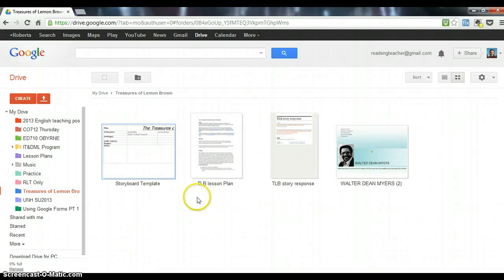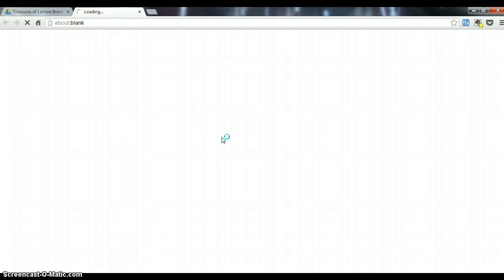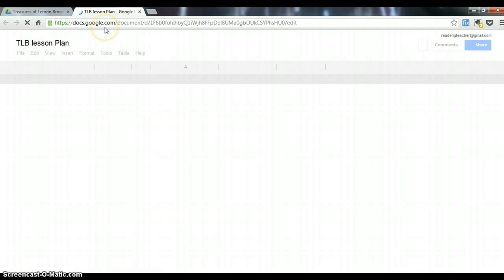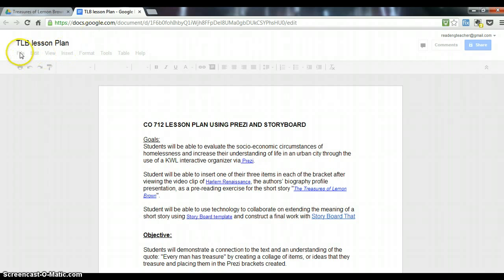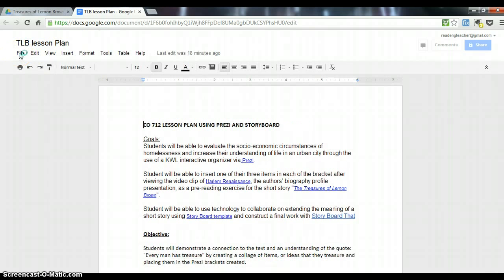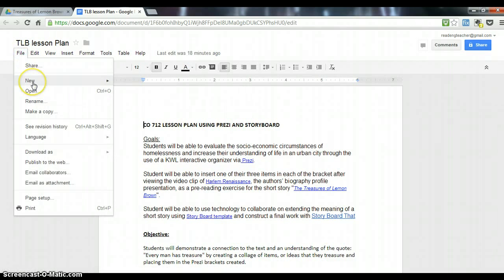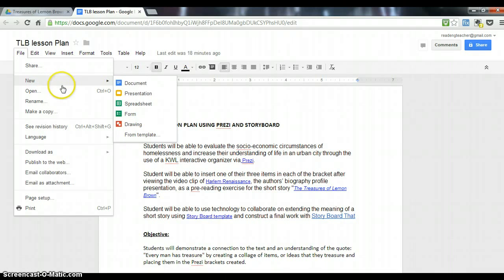Inside our folder, you'll see a few different things. First off is our lesson plan. The lesson plan was set up using Google Docs. Google Docs is very intuitive: File, New, document, presentation, spreadsheet, if you will. This is a document similar to other word processing programs.